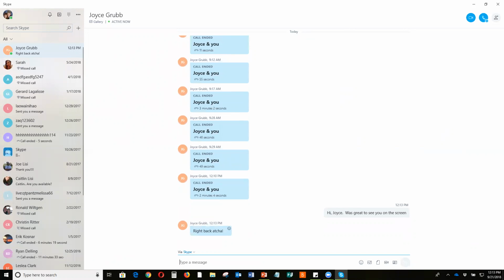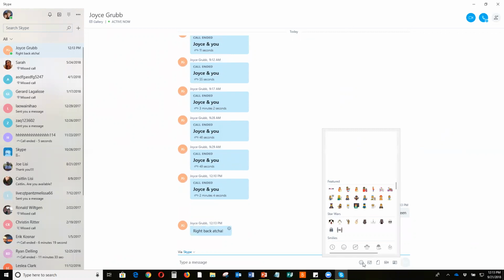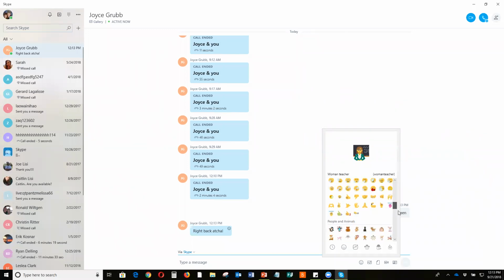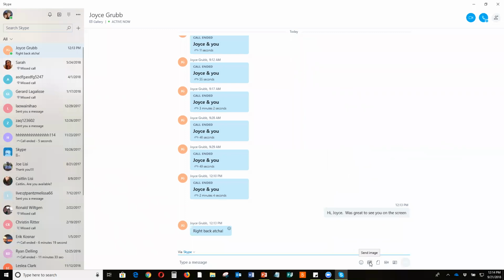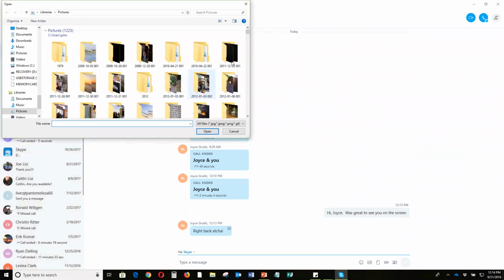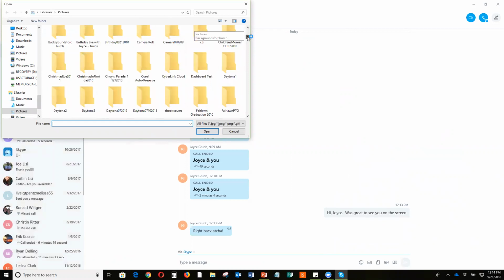Now, another thing I can do, aside from a message, down here on the lower right hand, there are some icons. I could add an emoji if I wanted to. There's all kinds. I can scroll through all those, hand gestures, there's all kinds of stuff. I could send her an animal, whatever I want to do. Next to that, there's a picture icon, so I could send her an image. If I wanted to, I could click on that, and it would ask me to pick a picture from somewhere on my computer.